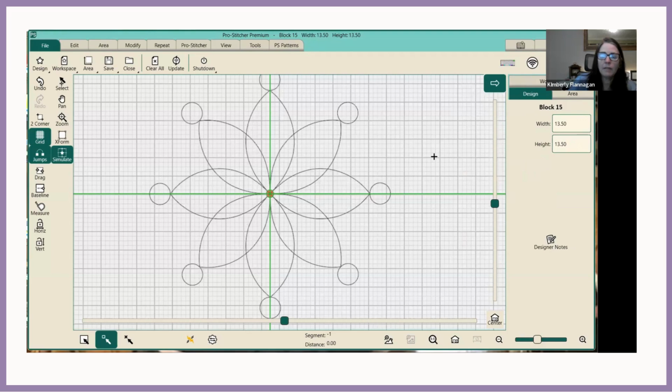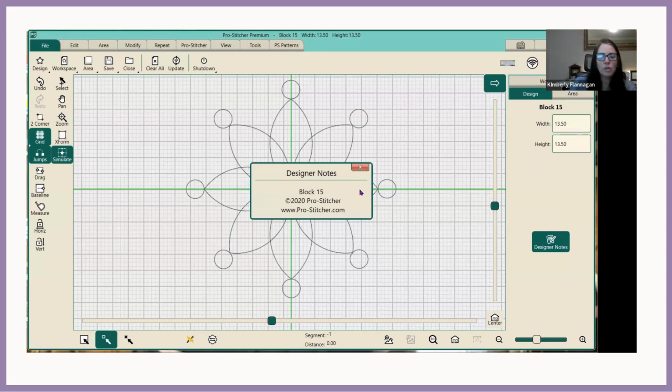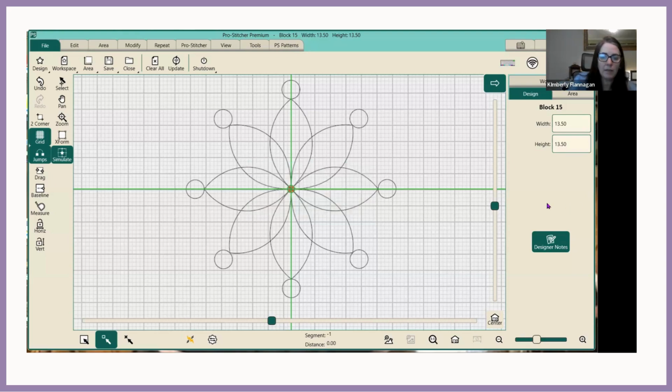So by having the Design tab active, I can see critical information about the size of my design. This becomes important if you want to start resizing your designs, is knowing what size your design is. There's also this little icon down here that says Designer Notes. If you click on it, if there were any special notes included with that file, this is where they would show up. Most designers don't have special notes in there, but sometimes they do. And if you're digitizing your own designs and you've saved designer notes with your designs, little reminders to yourself about that design, this is where you can see them and activate it.